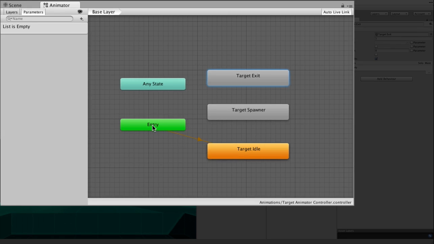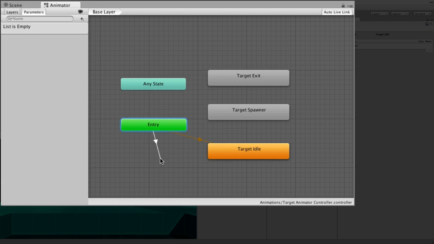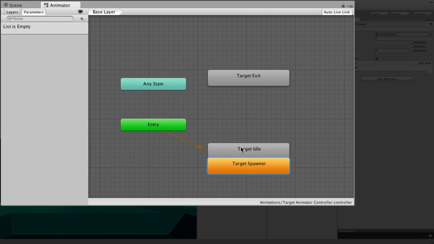So we can make this change by right-clicking on the entry node and choosing Set State Machine Default State. So this will change the default state from target idle to the state that we select. So if I choose this, notice I have a live link now on my mouse, and if I move it up to target spawner and then click, notice it moved that transition from the target idle to the target spawner. And you could drag these states around however you see fit for whatever visual layout. So I'll go ahead and move this down and then move the target idle up and then the target exit. So from entry, I'm going to play the target spawner.